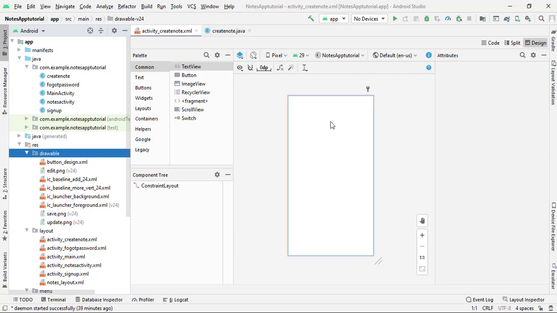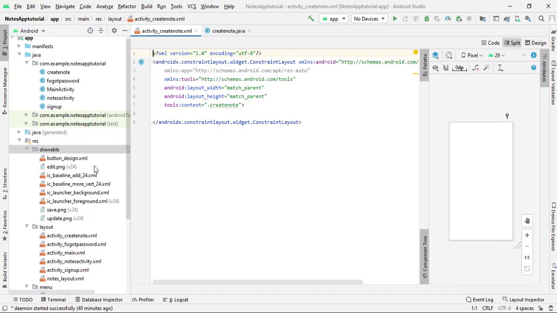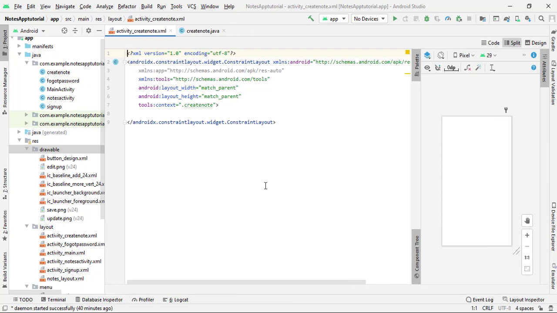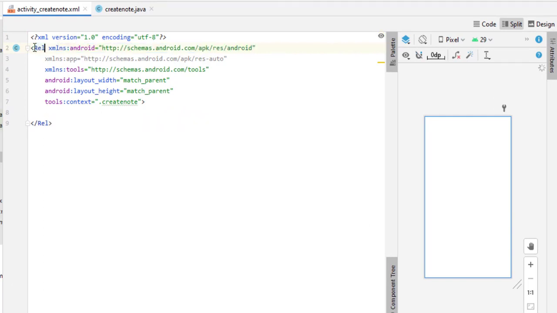Now first of all let's design our activity create note. For this I click on split and minimize it from here. Now let's start writing the code. First, we have to change our constraint layout to relative layout. So I type here relative layout, and that's done.